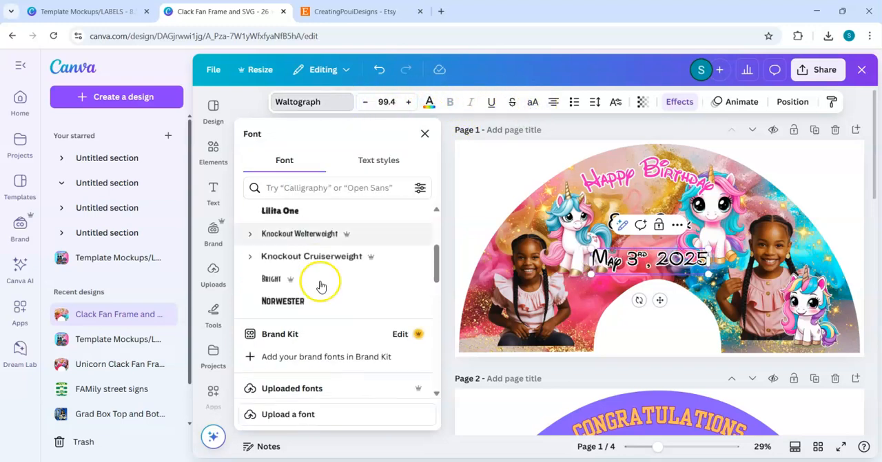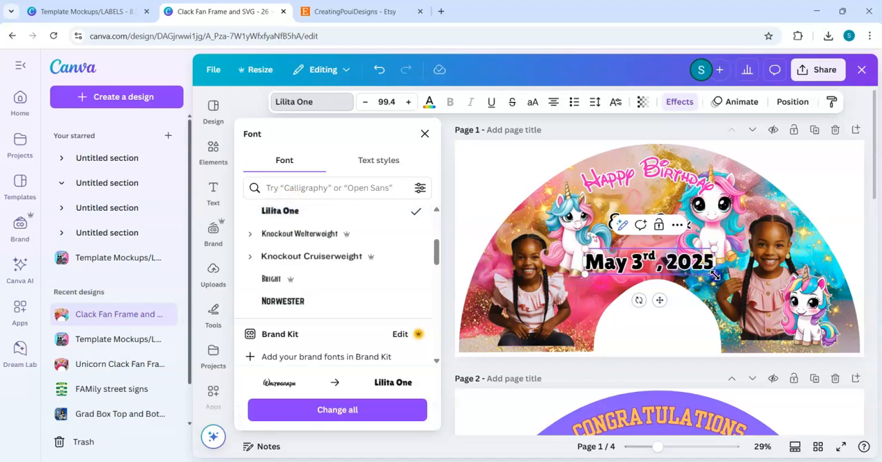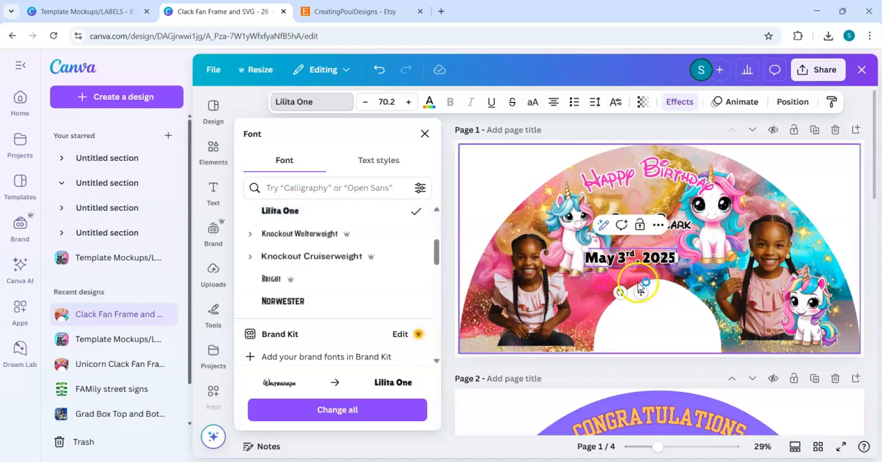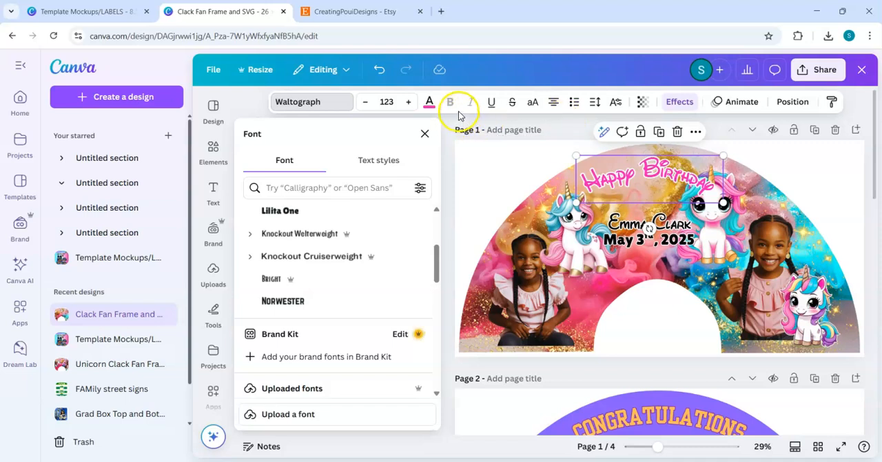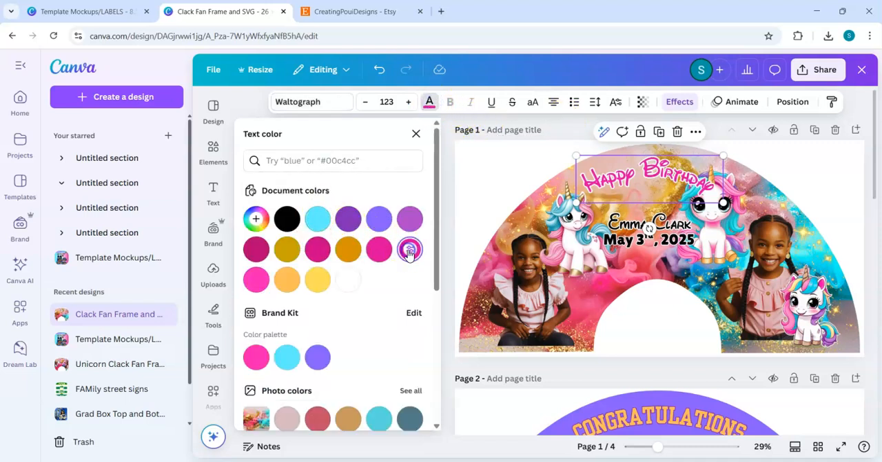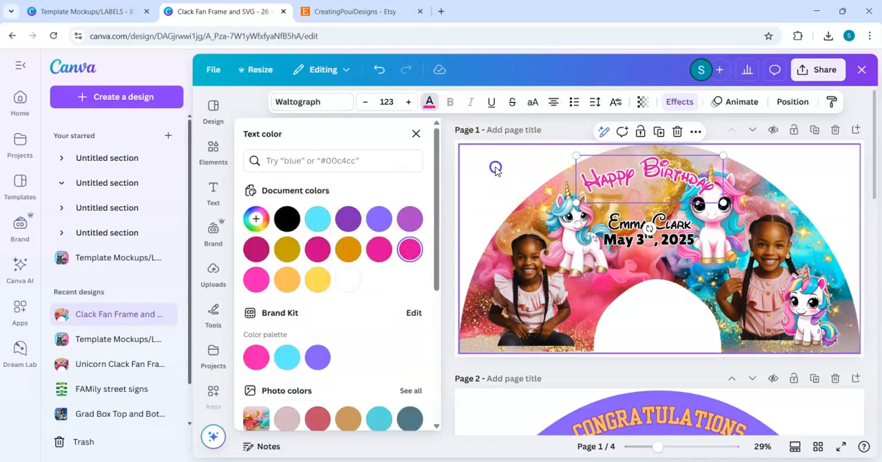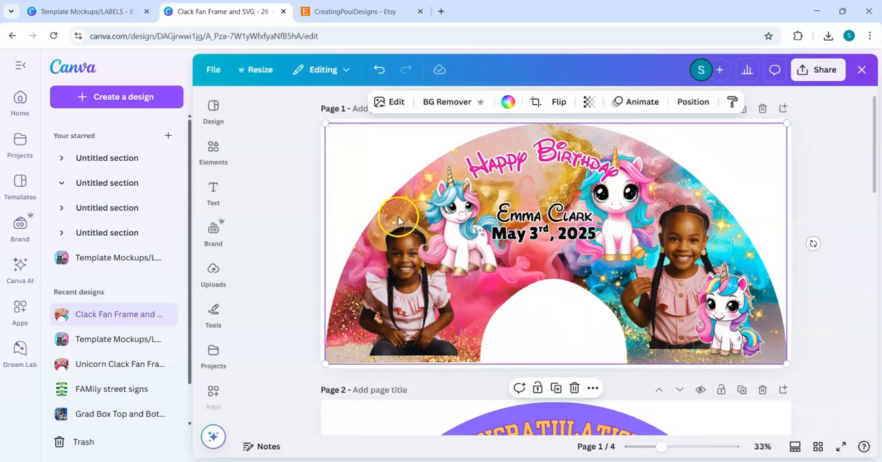Okay, for this one, we're gonna choose another font. Let's see, let's choose this one. Have a happy birthday. I think this pink is too pink. Yeah. You can add any more things to it if you want.